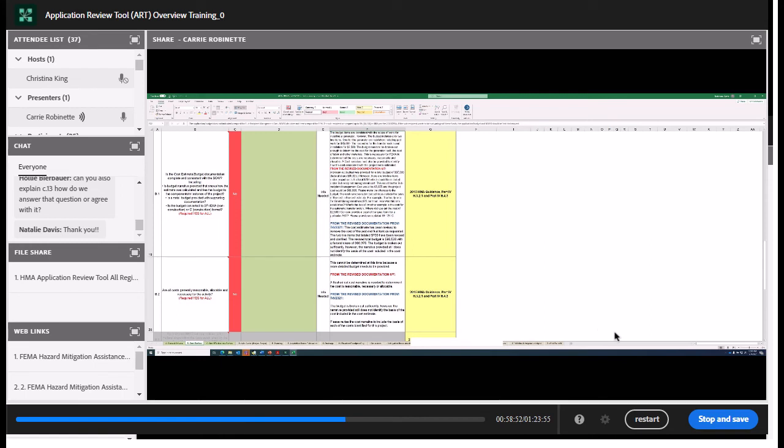So again, use the ART to kind of talk about what you see, because that's gonna lead you in a direction of developing an RFI if there are any data gaps.